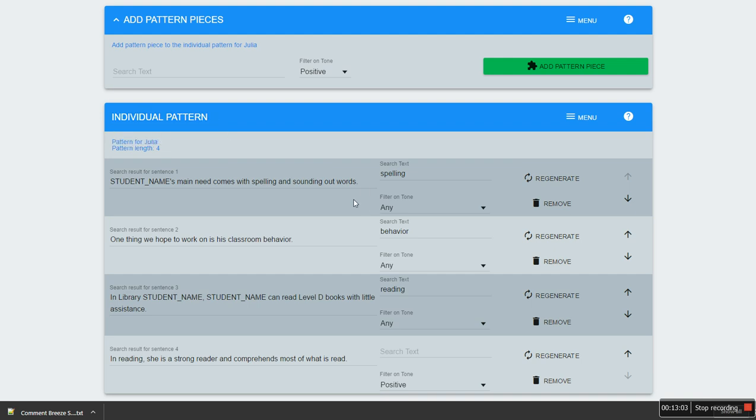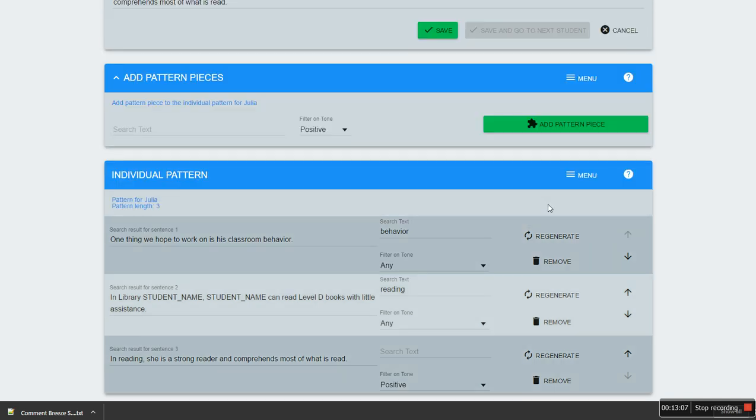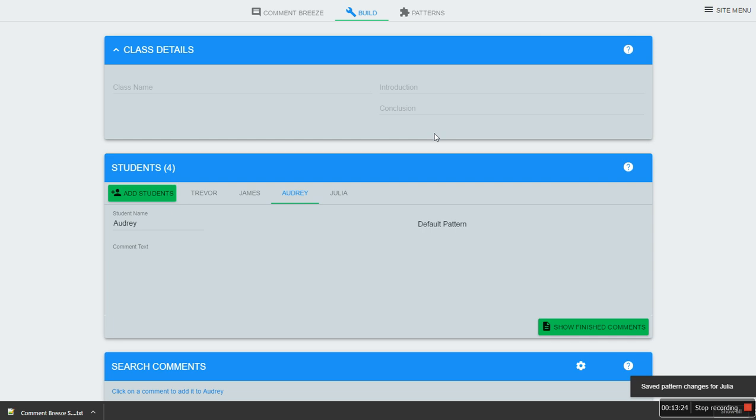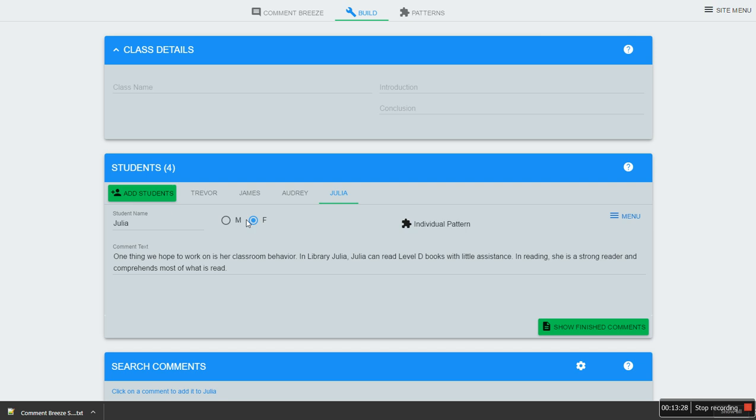So let's say we don't want to say something about spelling. After all, we can just delete that, and it'll only use 3. And up here at the top, you can see sample sentences have been changed, so it no longer has anything about spelling. Click on Save to make sure that pattern gets saved. Now if we go to Julia, we can see she no longer has the default pattern. She has an individual pattern.